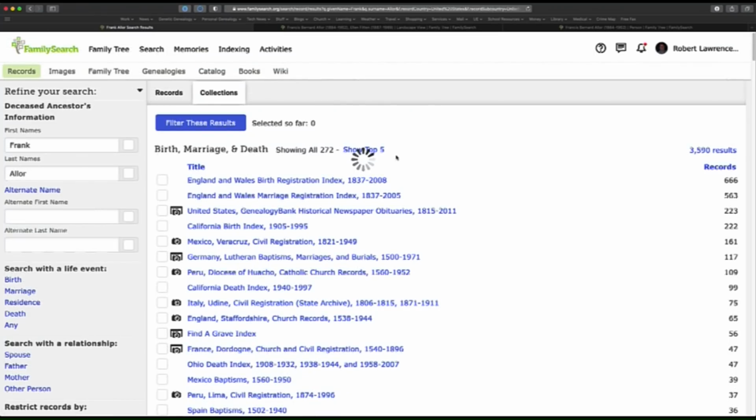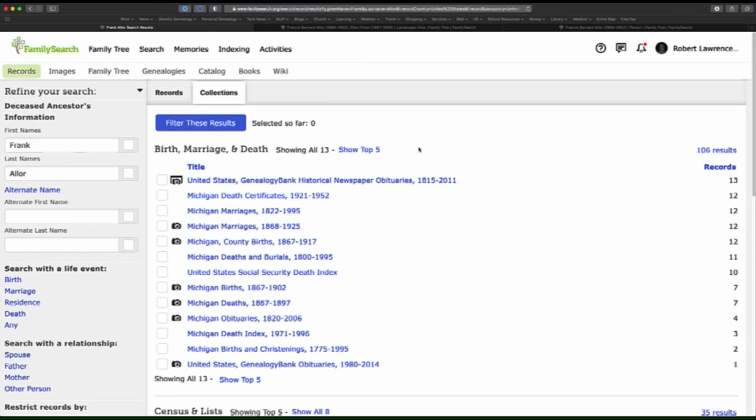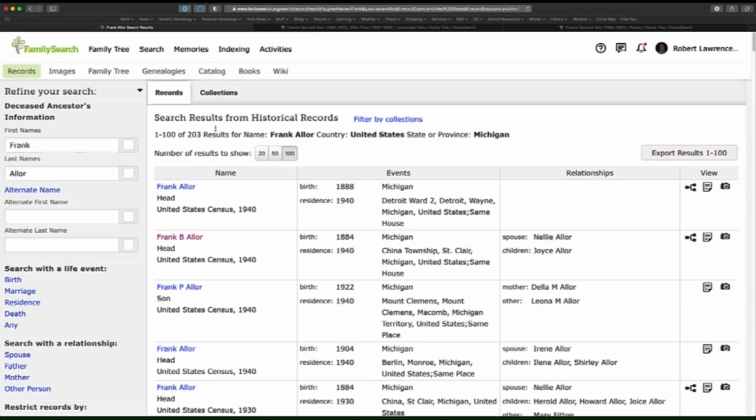And what's going to happen is it's going to get rid of all of those records where the jurisdiction of the record is not Michigan. And you can see it drop down significantly. If I go back to records now, I see that I'm down to 203 records rather than 4,000. Powerful tool. Now let's say I also wanted to restrict it by type.